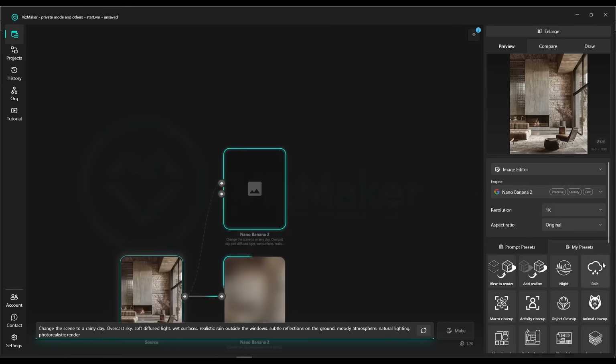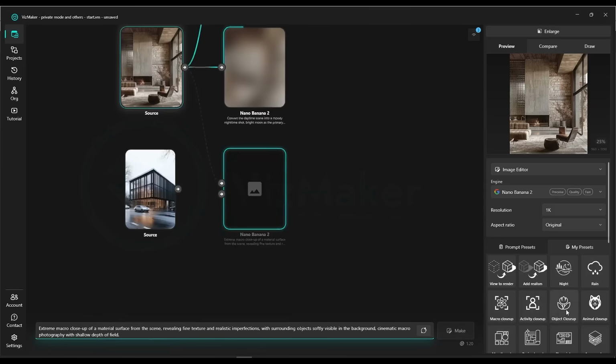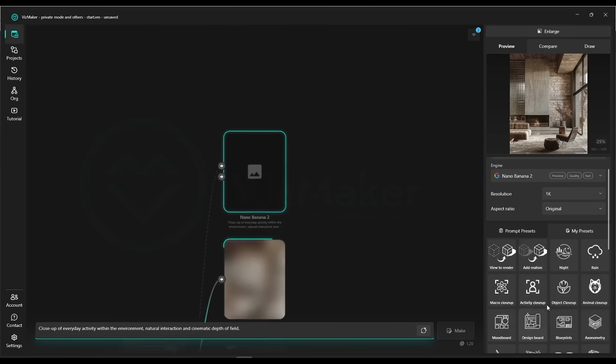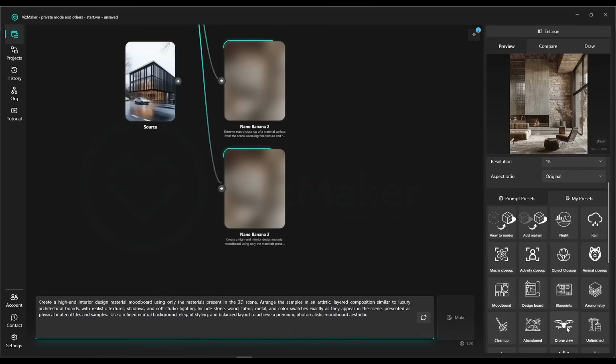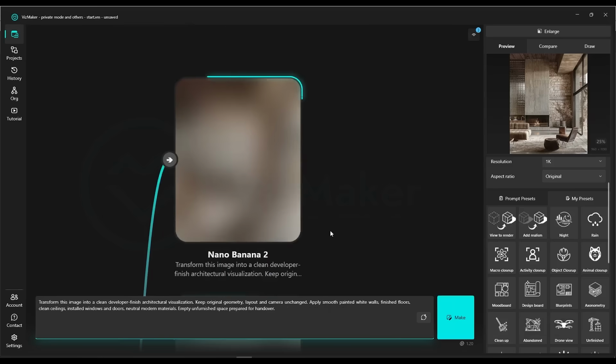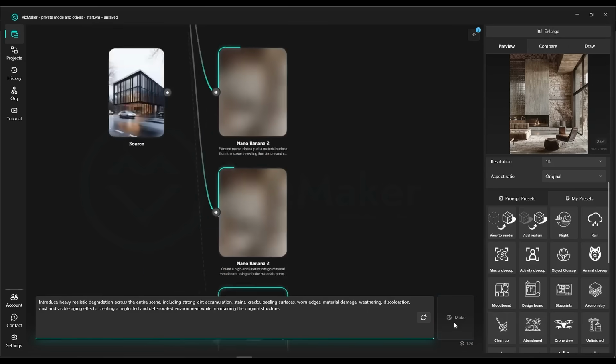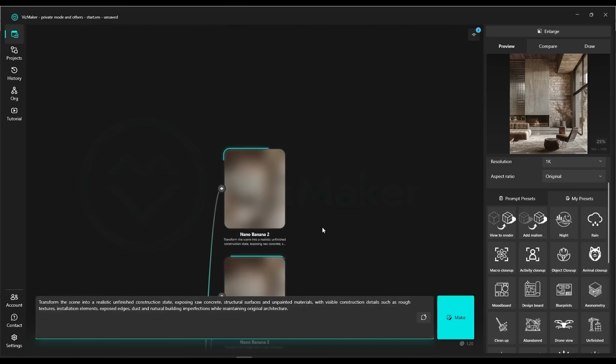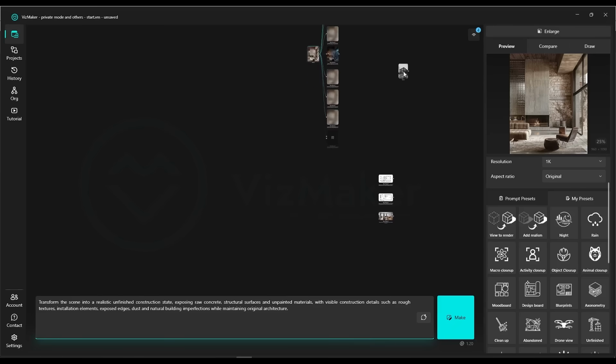Let's also see what else we can achieve with this prompt. We have a macro close-up. We've also included an activity close-up. We've also added the creation of a mood board. We've also added interior cleaning to fully prepare it for a developer-ready state. Also an abandoned prompt and something like an unfinished interior. We'll see what we come up with soon.